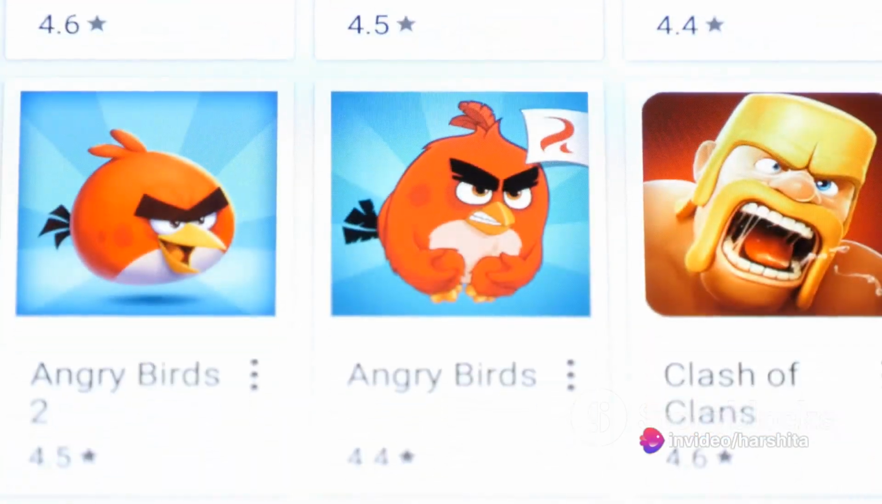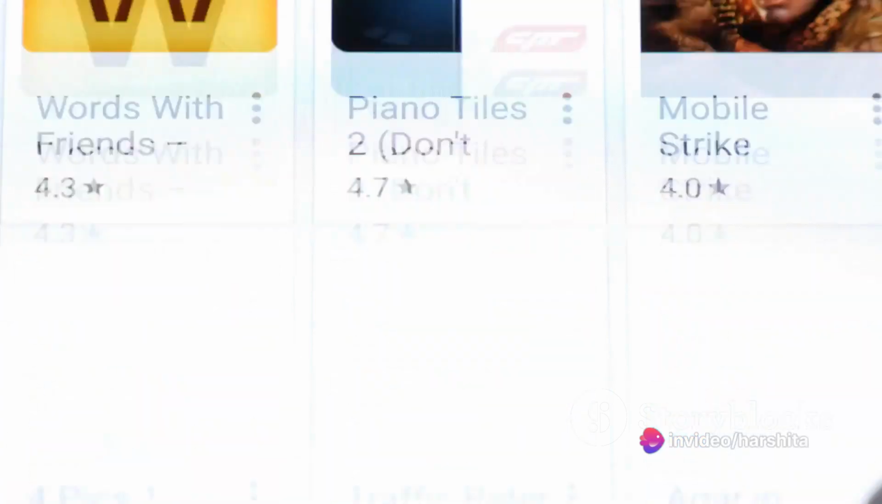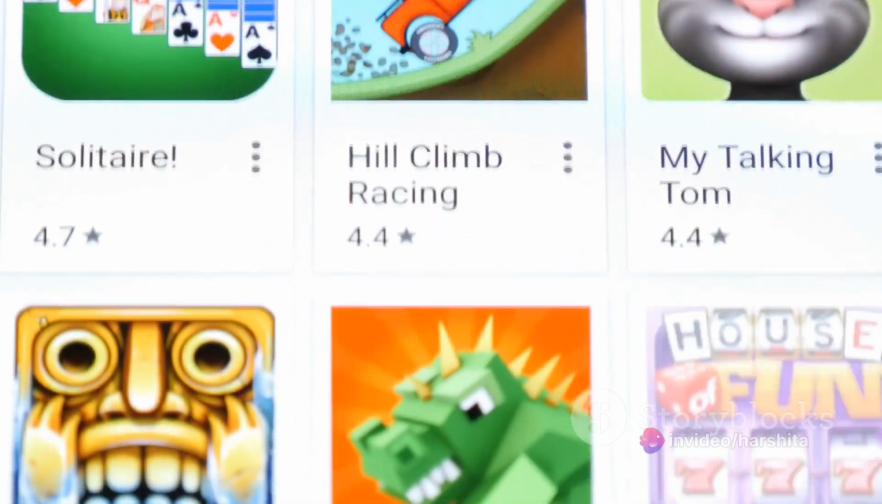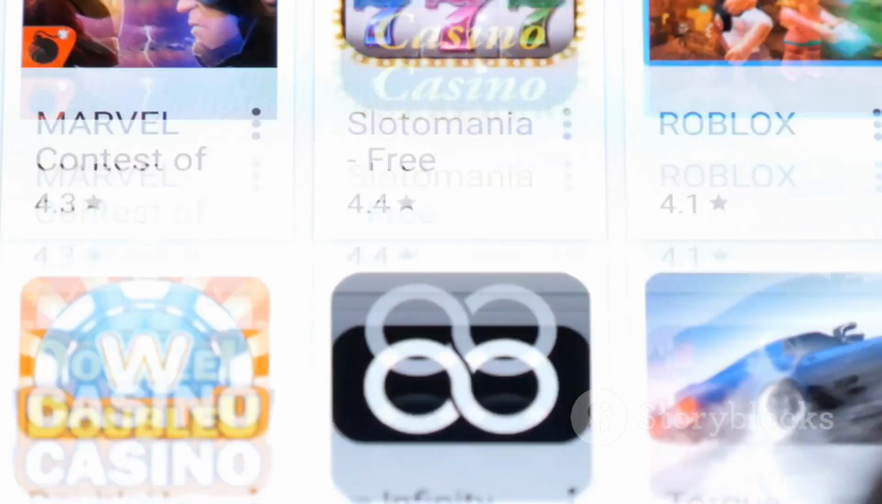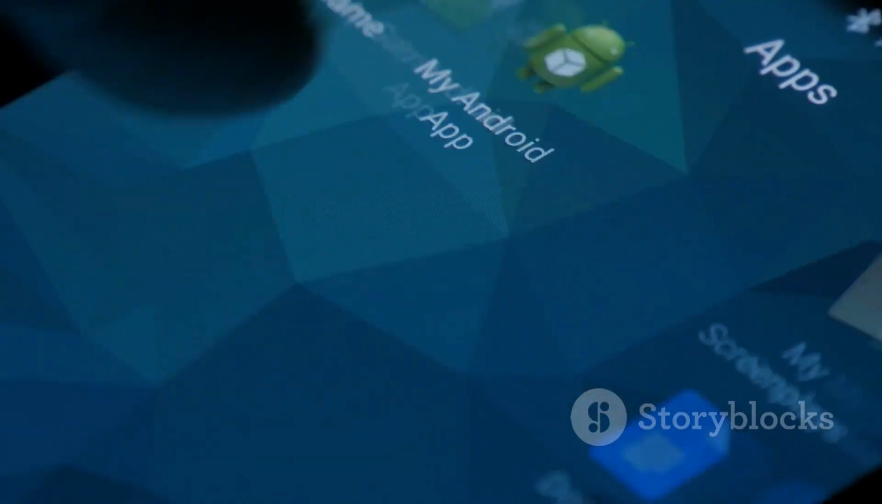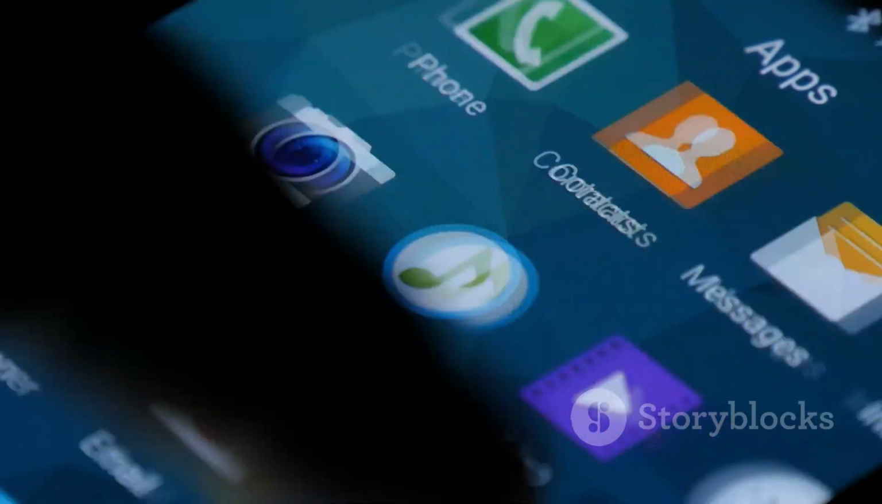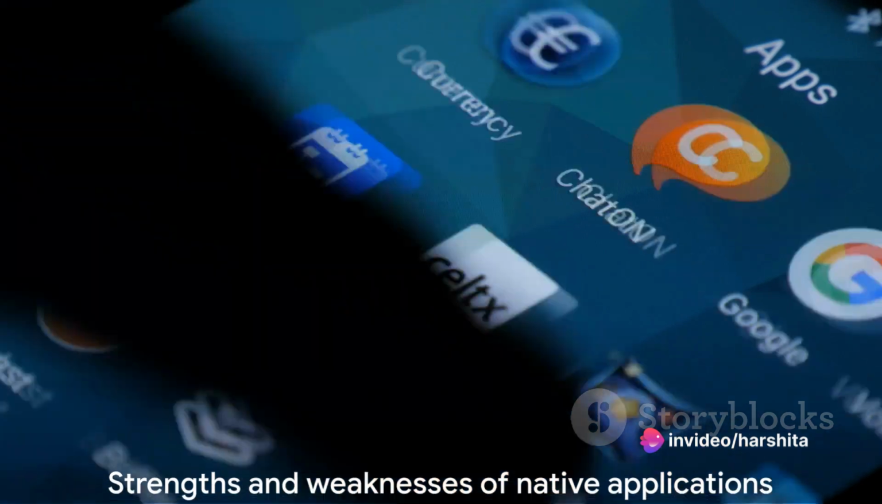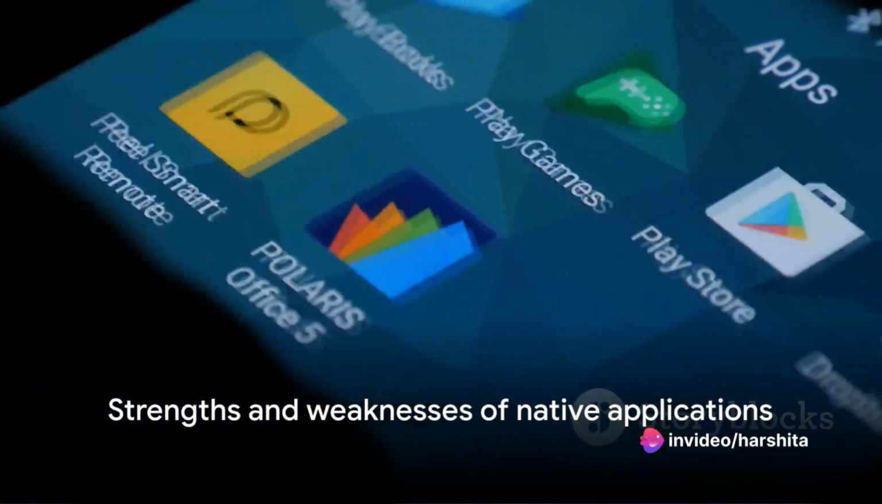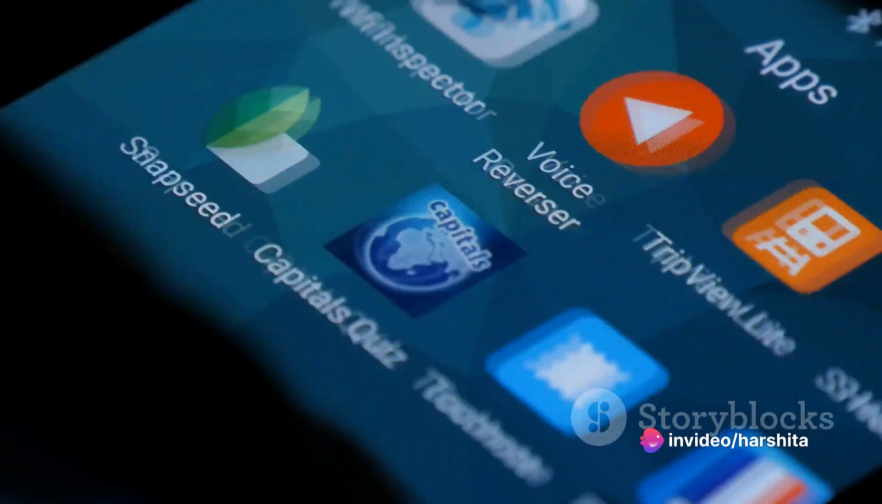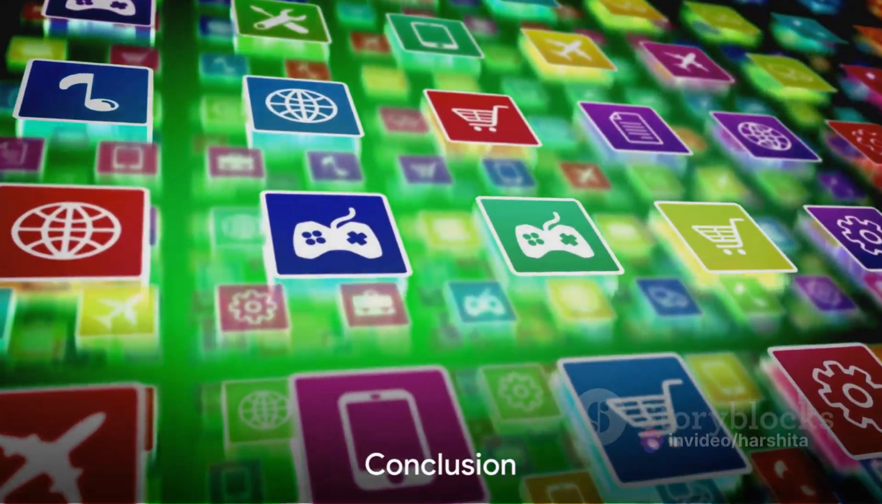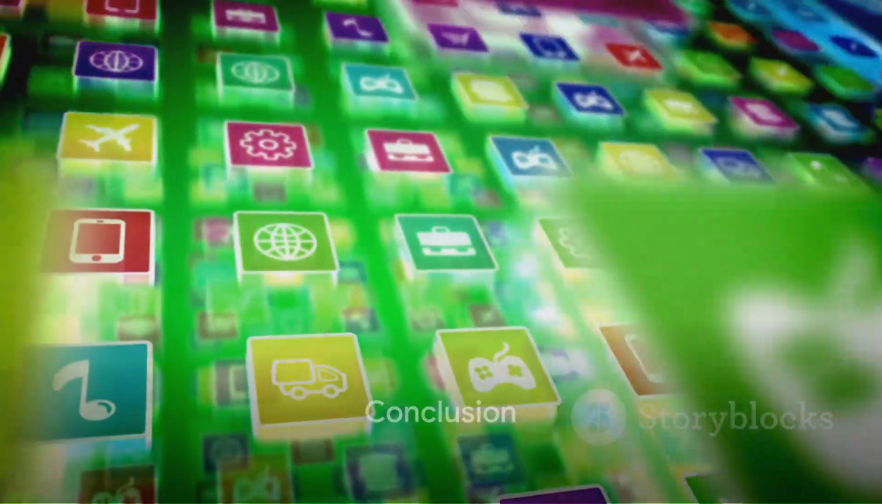Lastly, native applications are platform-specific. This means that if you want your application to be available on multiple platforms, you need to develop a separate application for each platform, which can be a considerable disadvantage in terms of cost and time. As you can see, native applications have their strengths and weaknesses, much like hybrid applications. So, which one should you choose, hybrid or native?